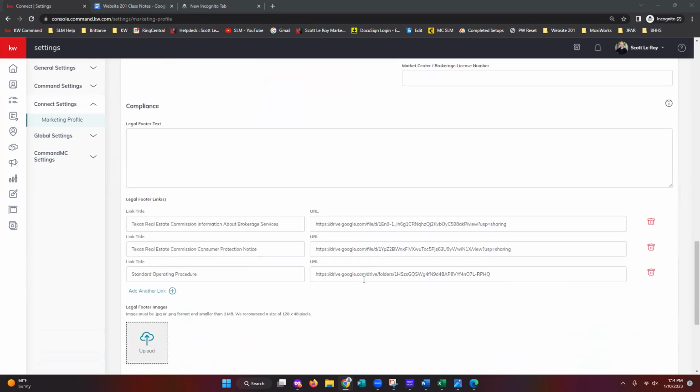Scrolling down a smidge more, we have access to add compliance information. So for compliance, and again, this is fantastic because it's kind of your one-stop shop, you do have access to add not only legal footer text, but legal footer links, and legal footer images. These will show up on all of your marketing that pull from your marketing profile, which again is fantastic because it's just going to automatically pull moving forward. If you guys do have specific text you need to add in here through your board or brokerage, you can plug that in.